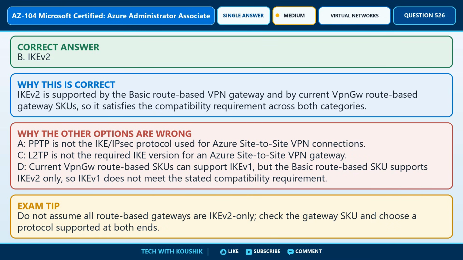The other choices do not satisfy the requirement because A. PPTP is not the IKE/IPsec protocol used for Azure site-to-site VPN connections. C. L2TP is not the required IKE version for an Azure site-to-site VPN gateway. D. Current VPN GW route-based SKUs can support IKEv1, but the basic route-based SKU supports IKEv2 only, so IKEv1 does not meet the stated compatibility requirement.